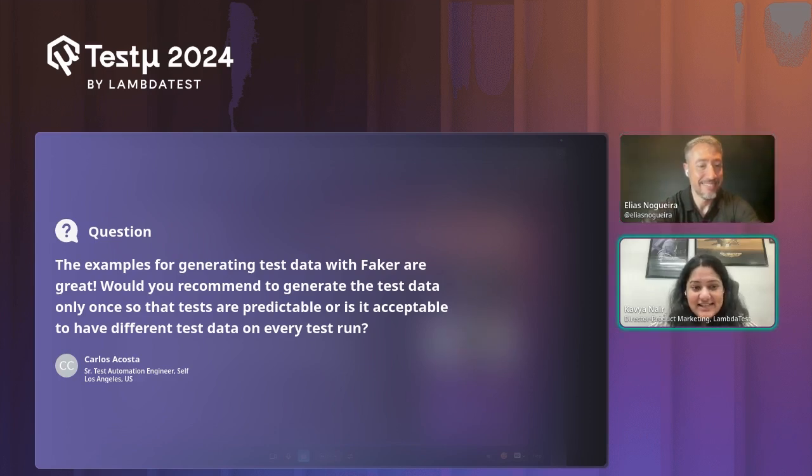He's saying that the examples for generating test data with Faker are great. Would you recommend generating the test data only once so that tests are predictable, or is it acceptable to have different test data on every test run? It's an awesome question, Carlos. Thank you so much. You can define this based on your context. So every time you run it, you have different data. But what is the common problem and how can we solve it? It's really easy to solve.